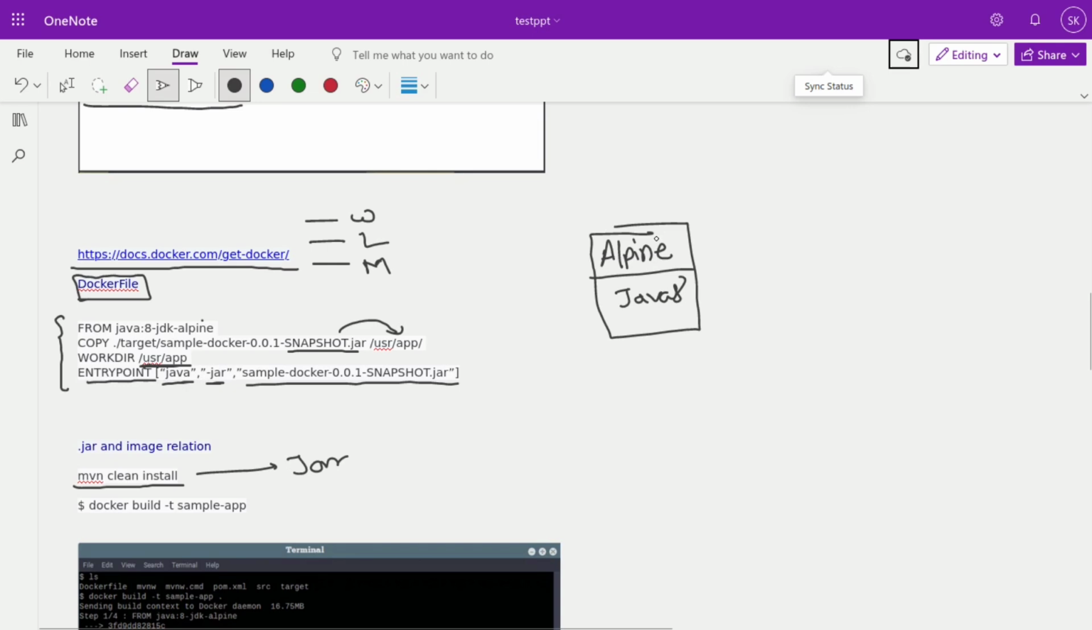Okay, so till now what we are saying in a Dockerfile is, I want such an image or a container which has Alpine, which has Java 8. Apart from that, I need to copy my snapshot.jar into this, and after copying I need to run this jar by the java -jar command. Okay, these are the things we mentioned here.